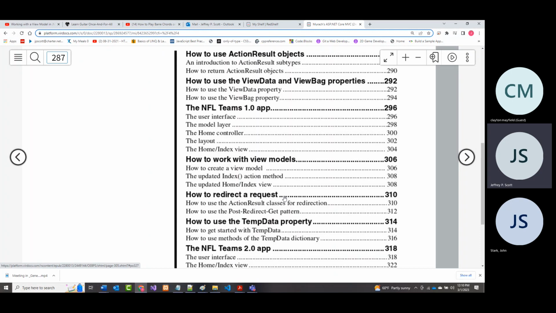What is done between version 1 and version 2 is, version 1 of this NFL Teams app is done pretty much the way we've been doing things thus far. Then in version 2, what they do is they replace some of the code that they had in version 1 by using view models. We'll talk about what that means in just a second.